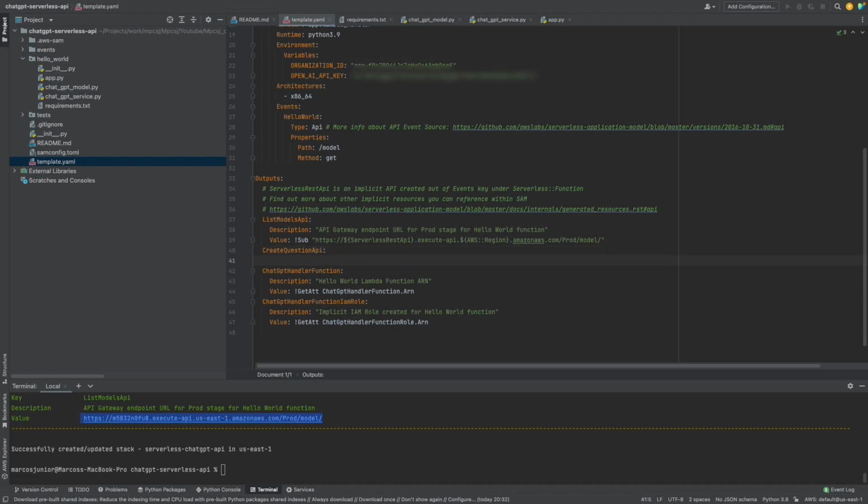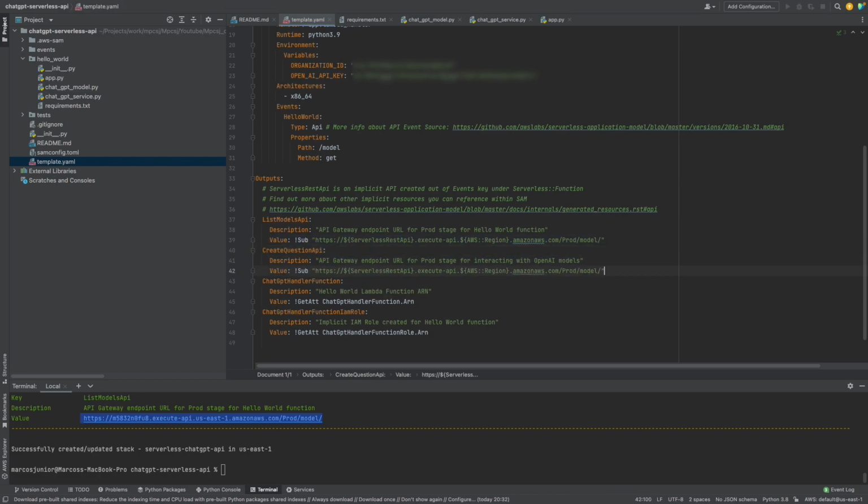The description is going to be, I'm gonna put this: API gateway endpoint URL for prod stage for interacting with OpenAI models. The value I'm gonna copy from this and paste it here, but instead of model I'm gonna use message, just like we did into the other versions, the Python and then Nest.js version.